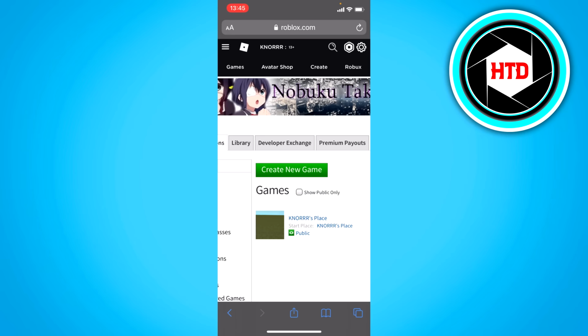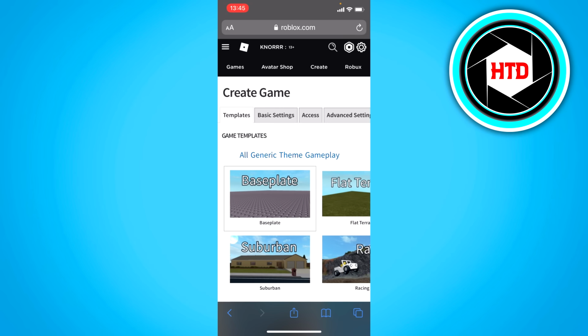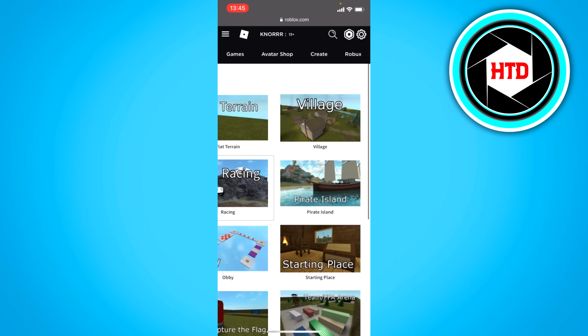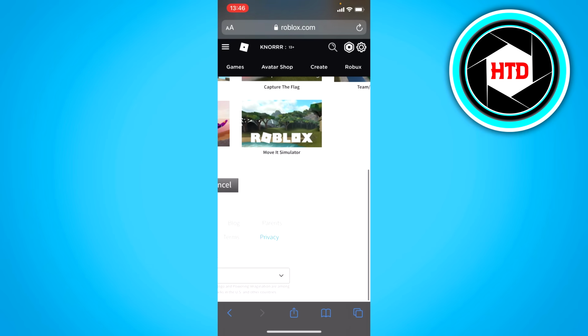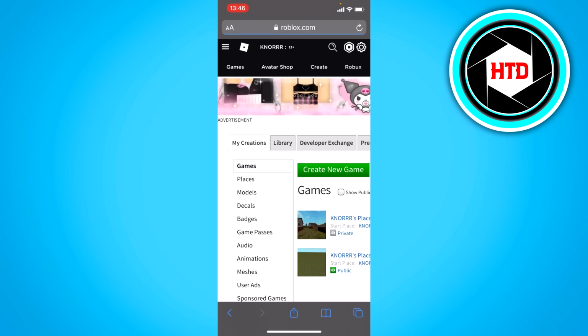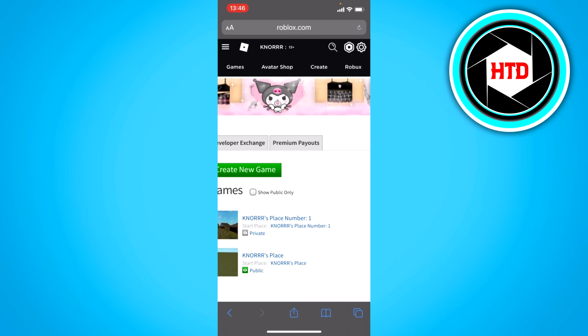You will end up right here, and now you can click on create new game. And you can choose whatever you want. Let's say I would choose the village right here. I'm just going to click on that, and then click on create game right there. And we have now created that game.